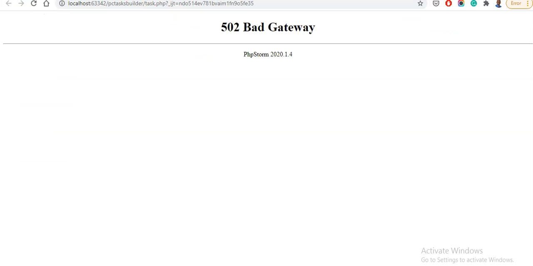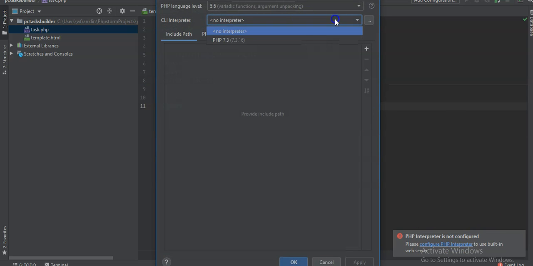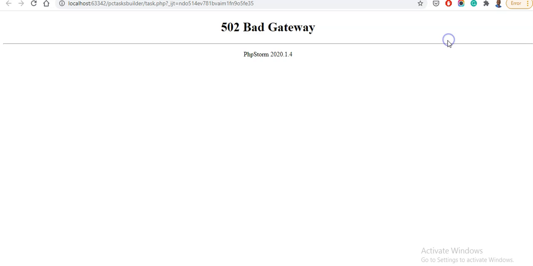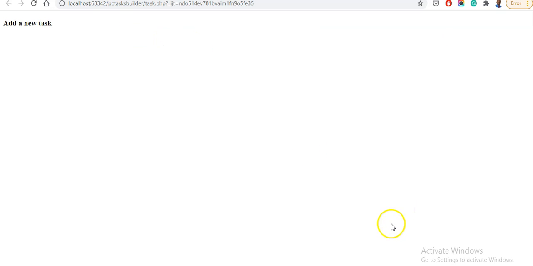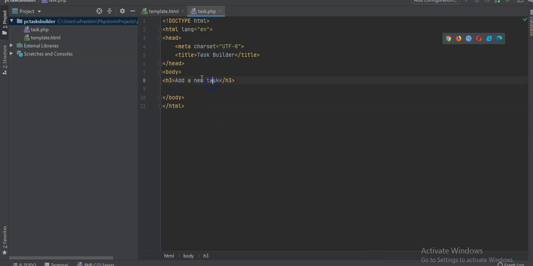Add gateway. Let's just configure this, apply, okay. Add a new task, great. Next, what are we gonna do?